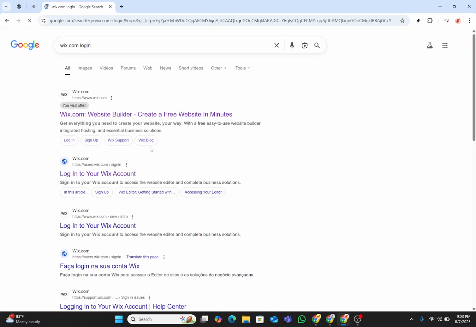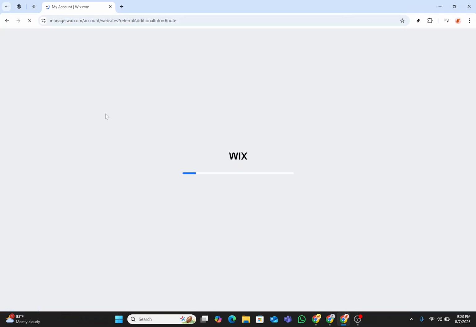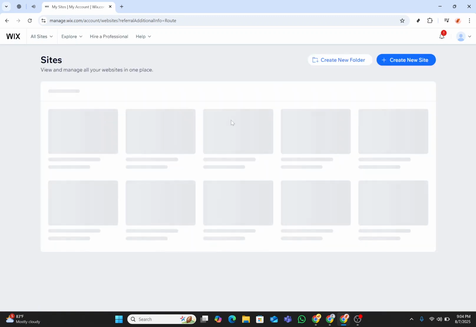Let's get started. First, you'll want to navigate to Wix's login page. Open your preferred web browser and type in wix.com, or search for Wix login in Google if that's easier for you. Once you're on the website, log into your account using your credentials.